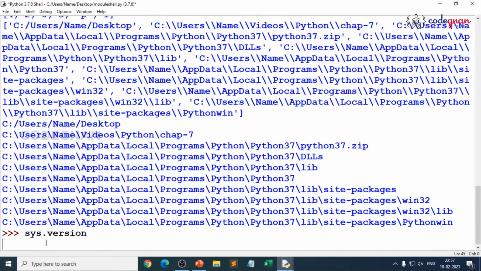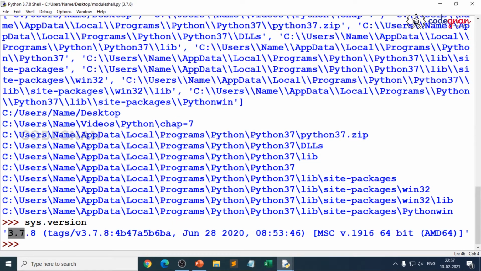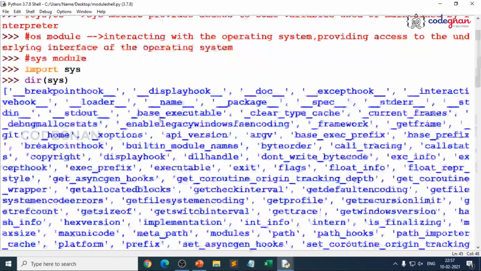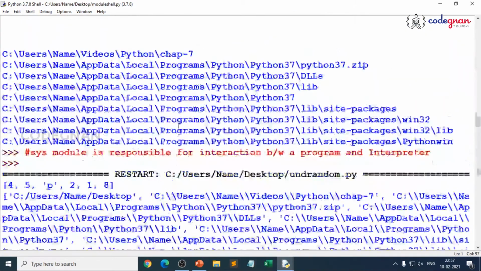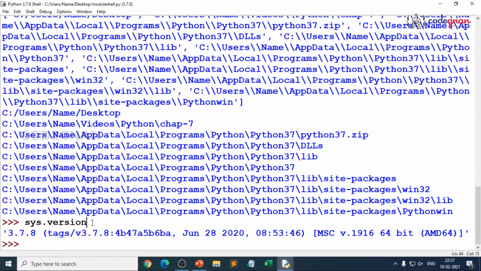So if I go for sys.version, it gives you the complete information: what the version of Python is and when it was introduced. If you scroll up, the same information is present over here. Whatever is present over here, the same thing it will throw when you go for sys.version. That's simple.